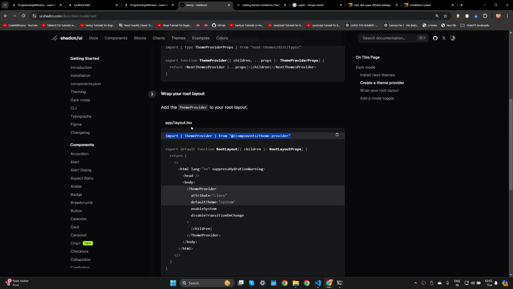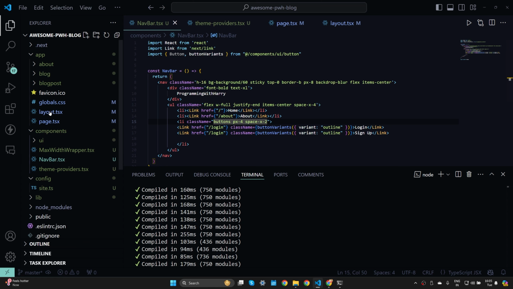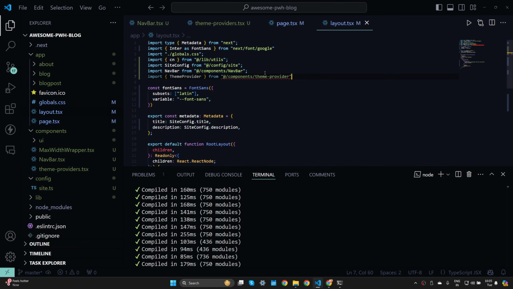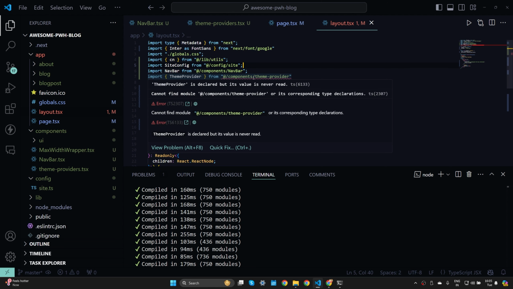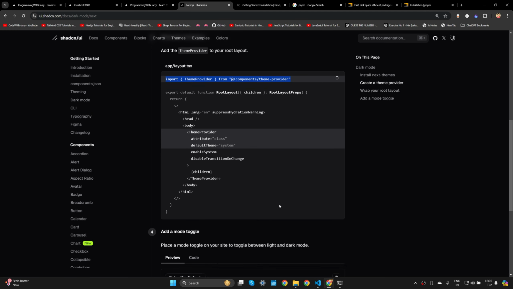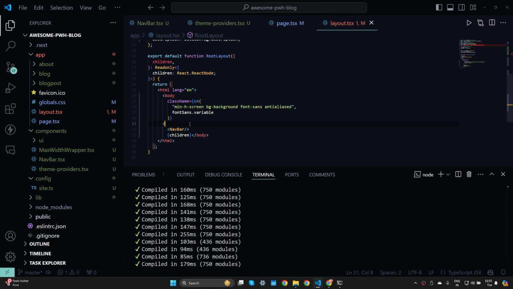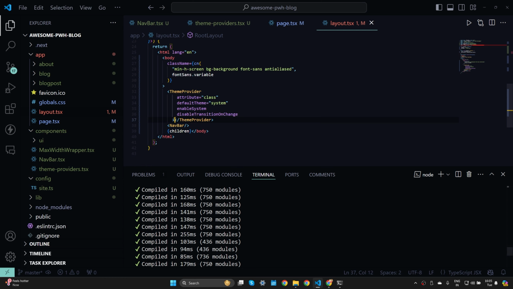And then inside layout.tsx, you need to copy this layout.tsx. Where is my layout.tsx? It's here. Okay, I'm going to copy this, and components theme provider. Theme provider is declared, but its value is never read. Okay, we are going to use it. So we want our body to get access to the theme provider. So let's copy this, and do not worry. I'm going to explain you everything. Our navbar should have access to theme provider. Control X.